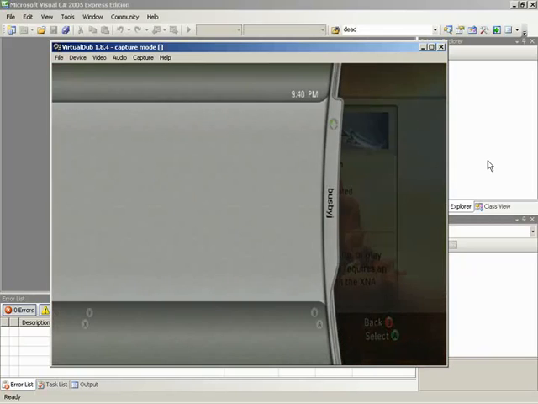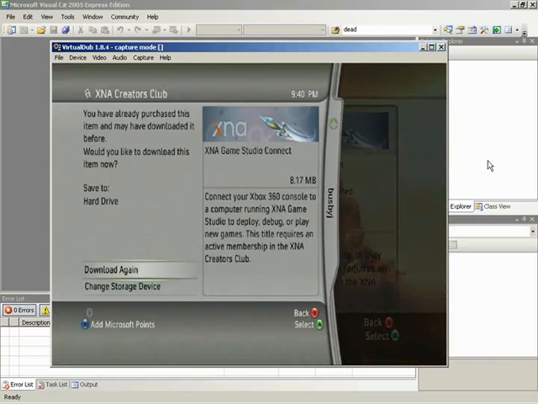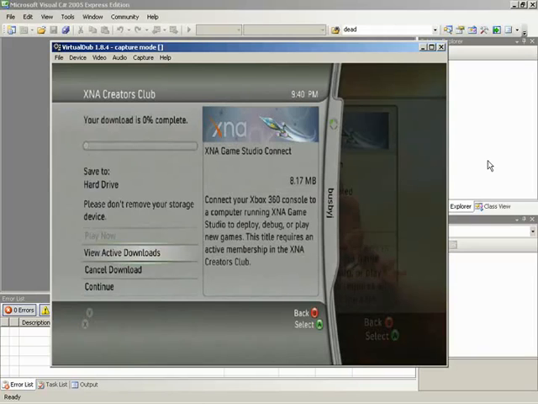So we'll jump into this, and we will select Download. In our case, it's going to read as Download again because this Xbox 360 has already at one point in time had this application installed. So we'll hit Download again to make sure that we get the application loaded up.